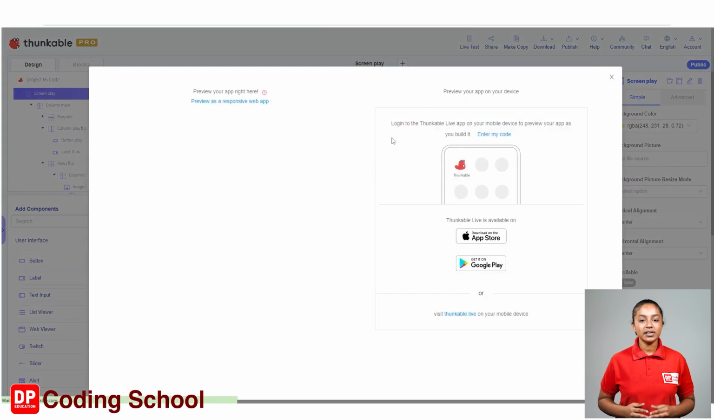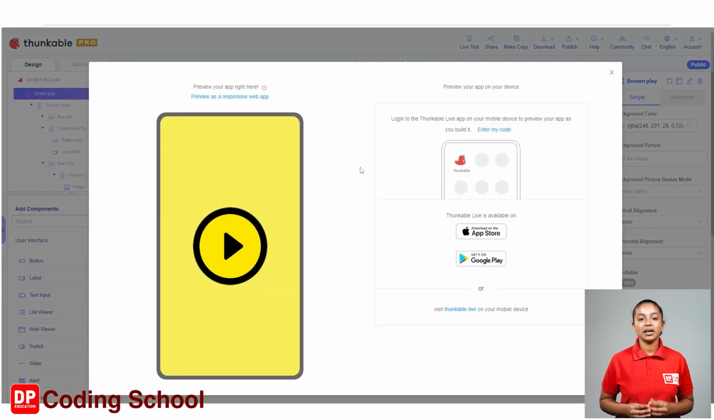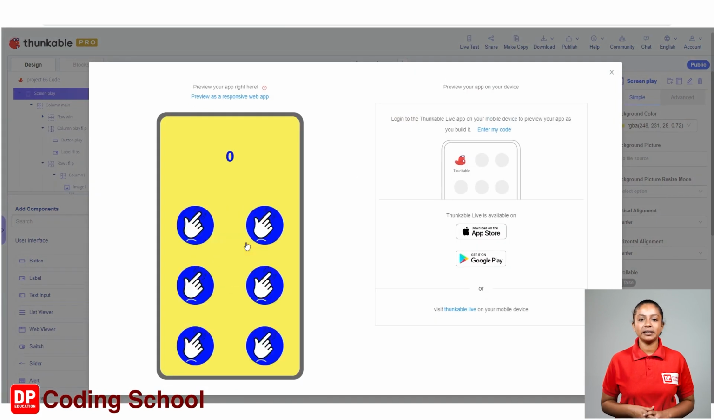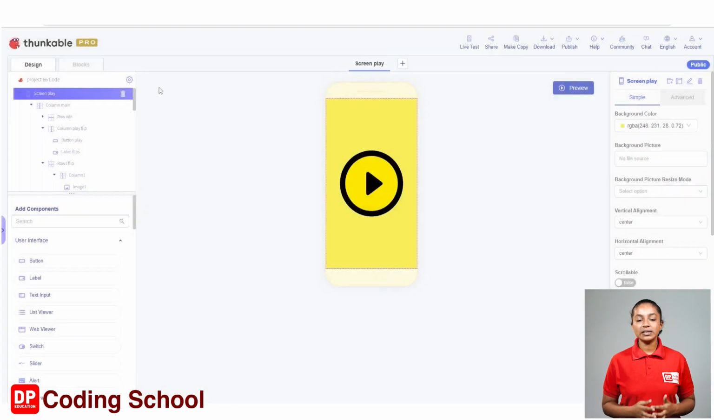Let's click the live test button to see how the paths we have created so far are displayed. I will click the play button now. The flip buttons are displayed like this. Next, we need to create the code for when we click on these flip buttons. First, let's see what happens when we click on a flip button. First, the relevant image becomes visible and the button hides.